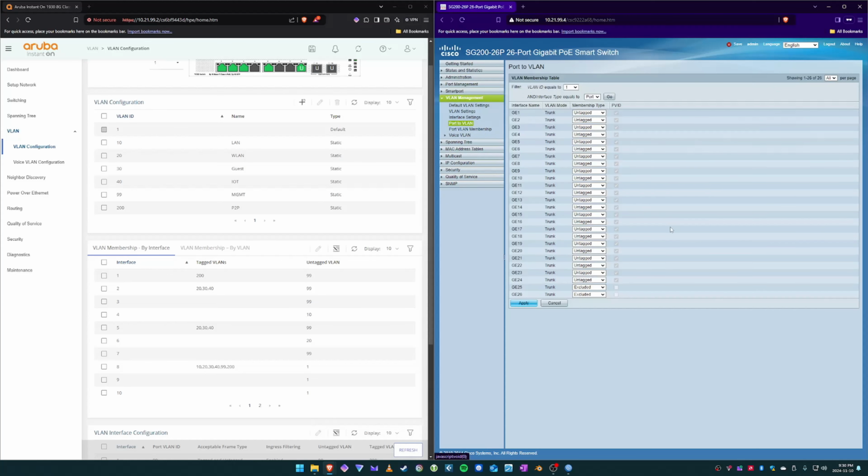Need to go back to port VLAN. Go to 99. Since the uplink to the switch is on port 12 right now, I need to tag 99 on port 12, because remember, the current management VLAN is ID 1. Yes, we're on .99, but the VLAN ID on the switch is 1. So I need to tag it on port 12 to be able to switch it to 99.